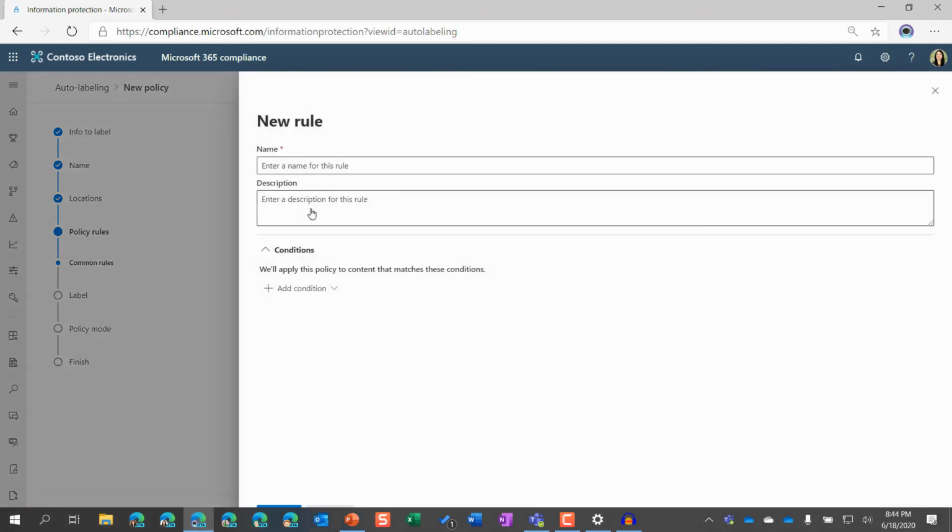And here's how I create the rules. So I'm going to call this a high amount of information. Oh, helps if you don't have the caps lock on. And here are my conditions. There are two conditions here. So our tried and true favorite, content contains sensitive information types. But there's another option that's only available in this auto labeling, which is content is shared.